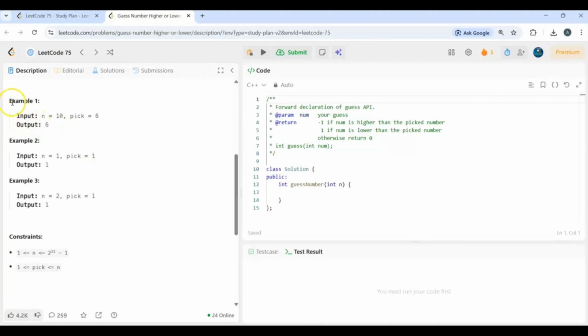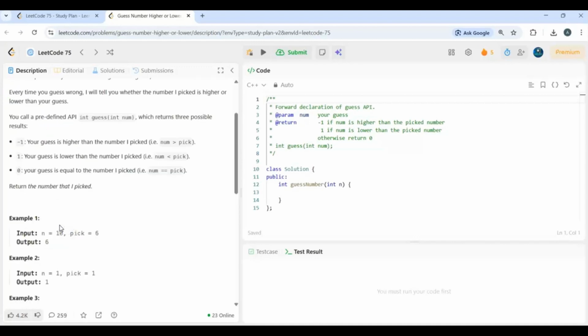So let's understand this with the given example 1. For a given n value 10, if we guess number 4, then we'll get the answer 1. That means our guessed number is lower than the actual number, so we need to guess a little bit higher. And if our next guess is 6, then this function will return 0, which means we have exactly guessed the number, which is 6. So our answer would be 6.